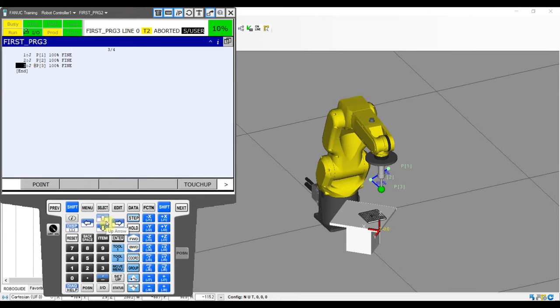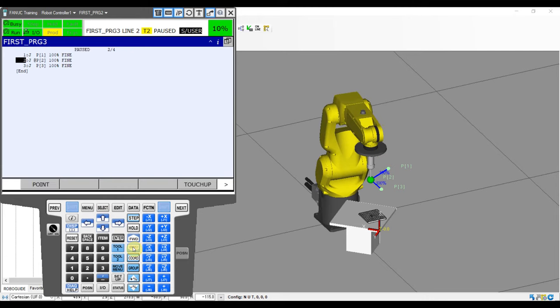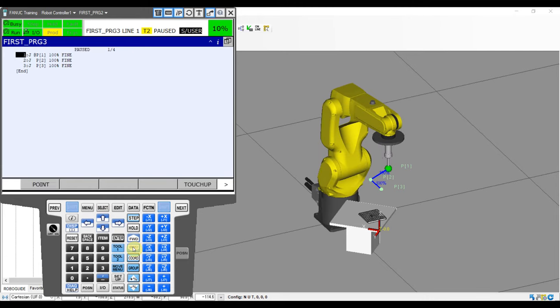You can also execute the program backwards. So you can hold shift and hit backward, and the robot will go back through the program. Just remember, whenever you go backwards, the logic is not executed. Right now we don't have any logic, we have only motion instructions.